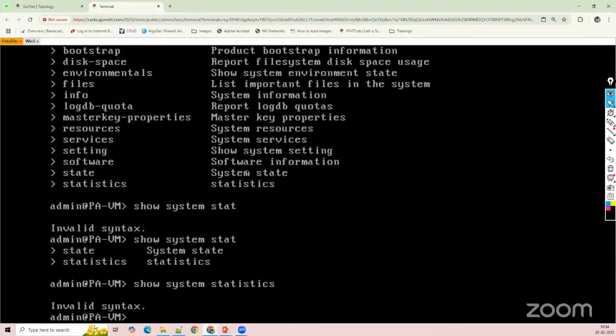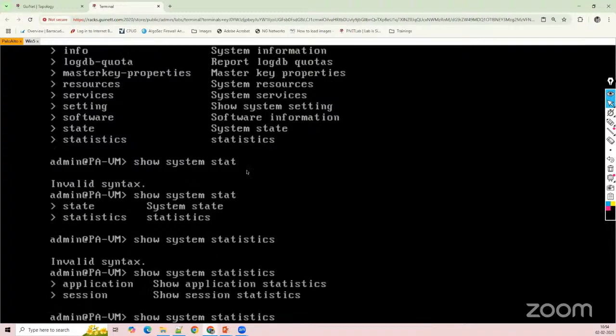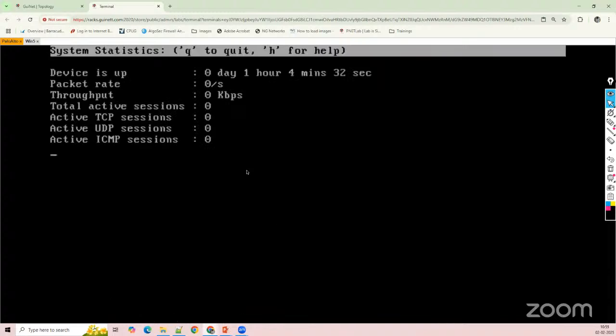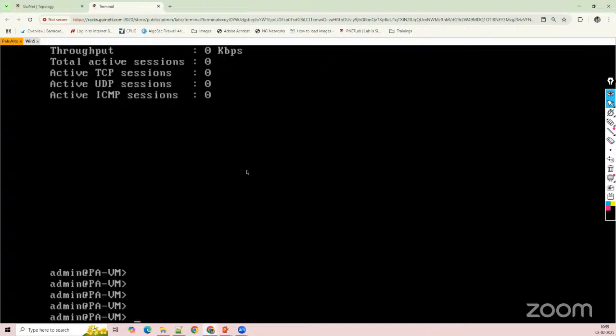Or any license summary? Yes, we can say licenses also, bro. So license is also available. Right now it's showing packet rec. Anything is not available right now. Throughput is 0 kbps. The device has been up for 1 hour 4 minutes 42 seconds. Right now there is no active session. UDP session, SAP session is not active right now. So you can run that command.